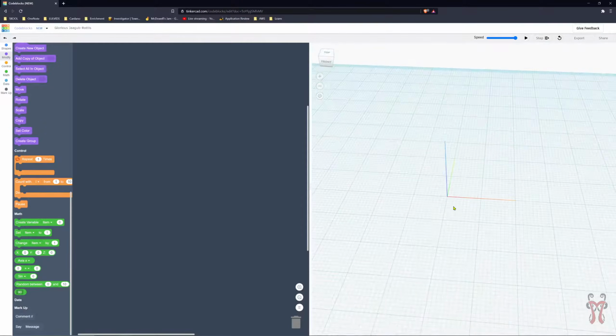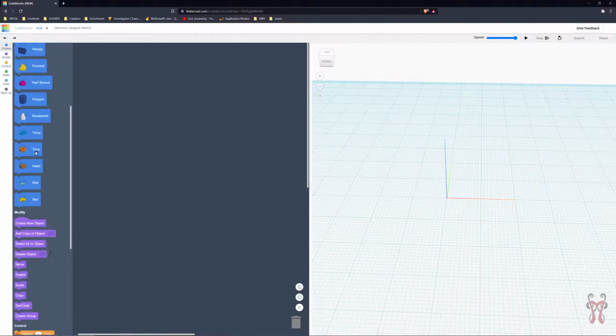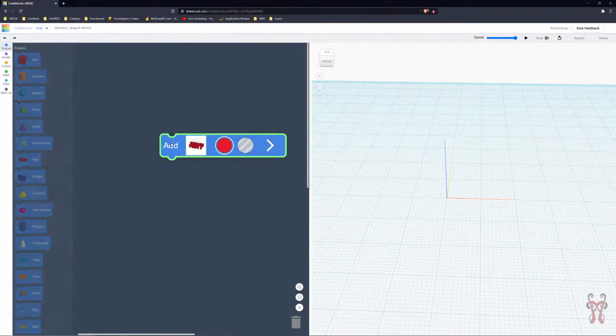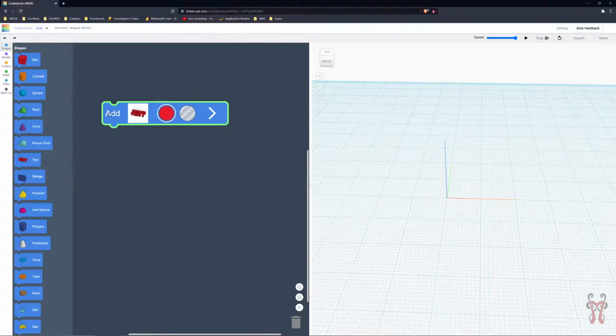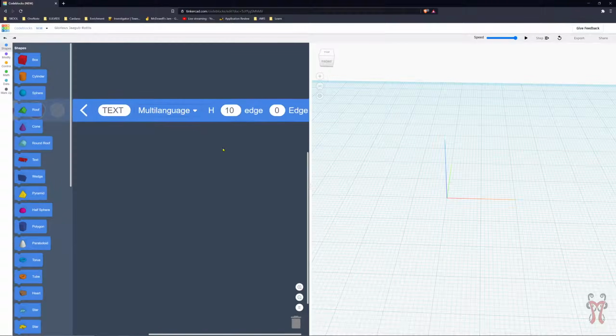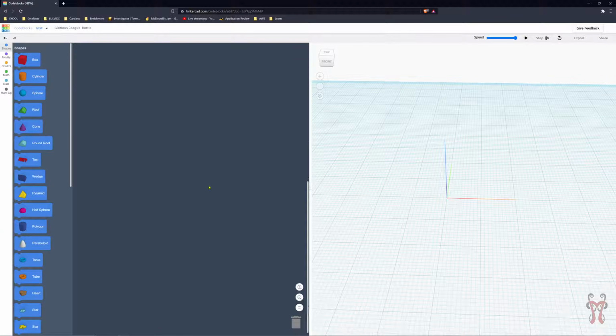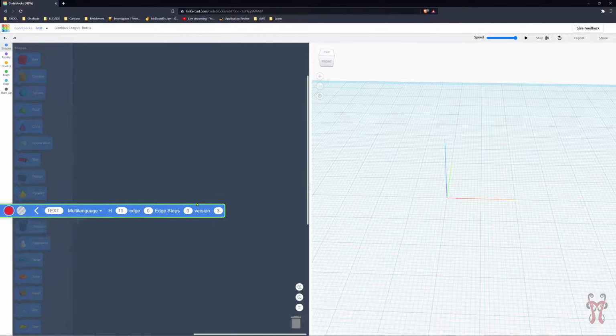The first thing that we need is some kind of object. I'm going to start off by going up to text and grabbing a text object. So I'm just going to grab some text. In the text area, you can put text in, and you can make it different heights, different sizes, all that stuff. So let's go ahead and check out how we can do that.